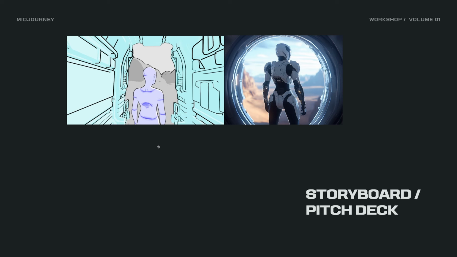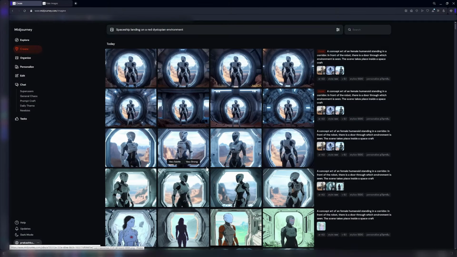This is our first storyboard or pitch deck image, which has been created using the prompt, basic storyboard image, and the style reference, character reference, and image reference command. Next, we will create one more image using the same method. Now we are creating our second pitch deck or storyboard image. This will be our prompt: spaceship landing on a red dystopian environment.